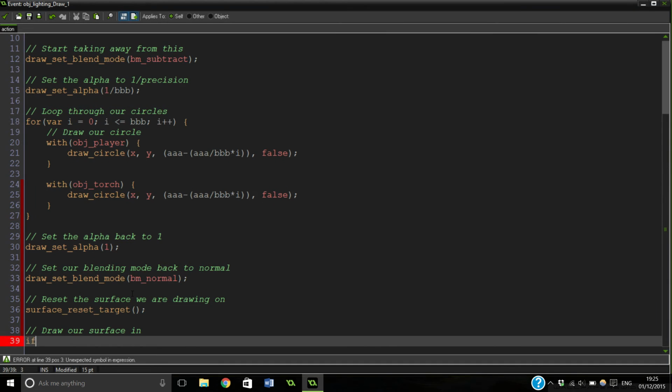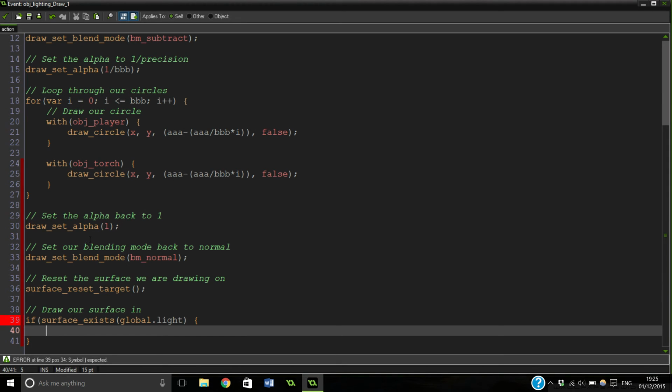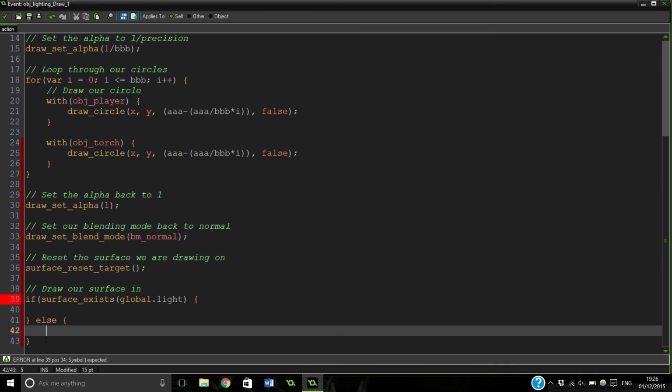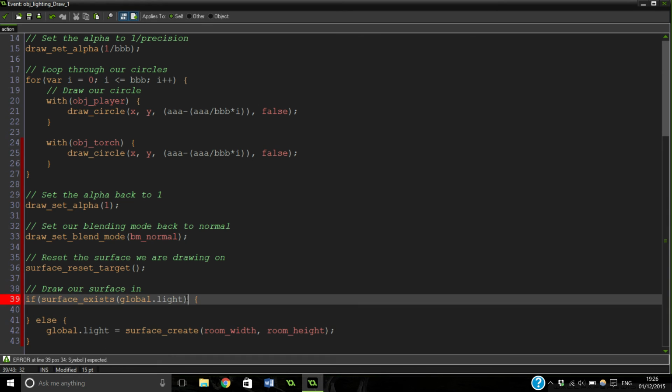So, we can actually just do if surface exists, because you can get glitches and stuff if you don't put this in. It just checks to see whether our surface already exists. And if it doesn't, it makes one. It's basically a foolproof way of doing it. Surface create, room width, room height. So if on the odd coincidence that it hasn't made it, it will do this. And we've forgotten the brackets there.